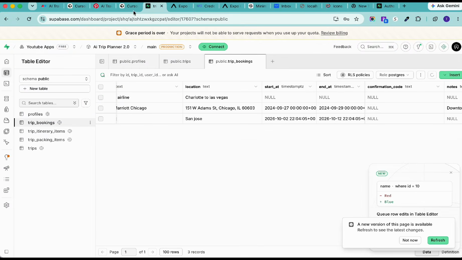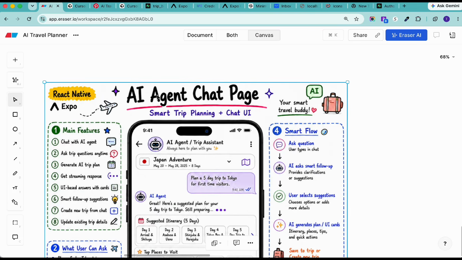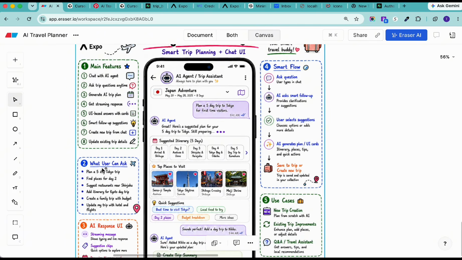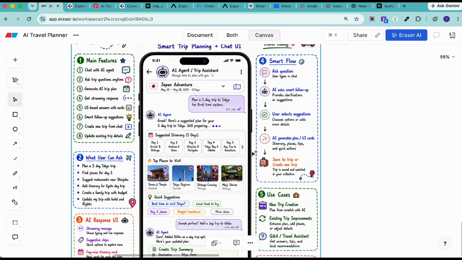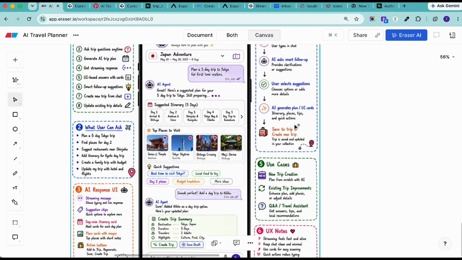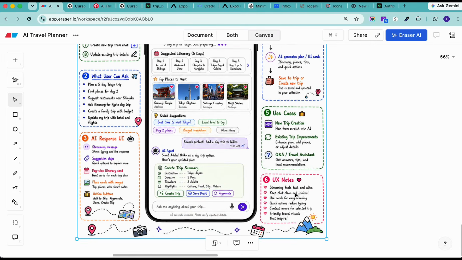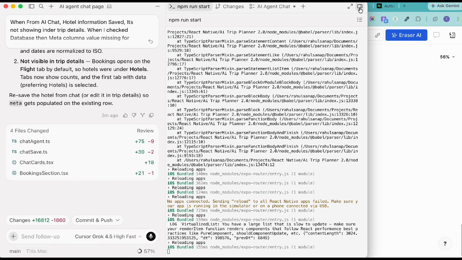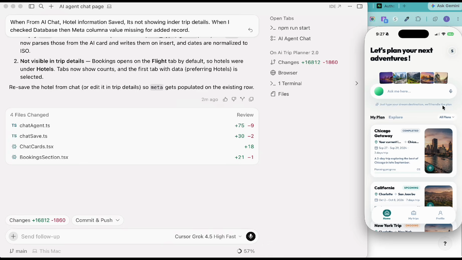And if you see from our mockup, we actually implemented all of these features: the main features, what the user can ask, the AI response UI, a smart flow with smart suggestions, and the different use cases, and obviously you can add more detail into this. This is a very powerful feature for any trip planner application, and we already added it to our app as well. If you have any question or doubt related to the AI agent which we added, let me know in the comment section.